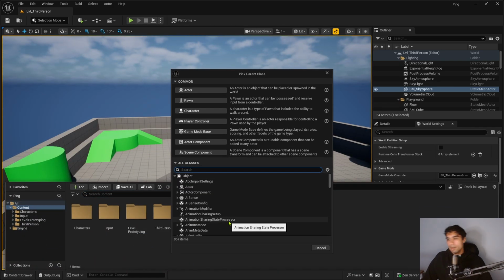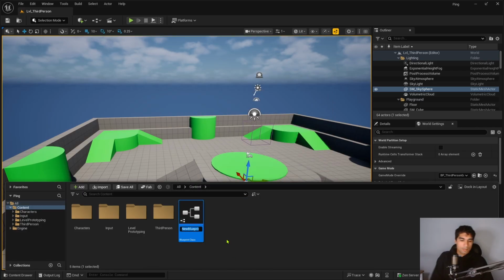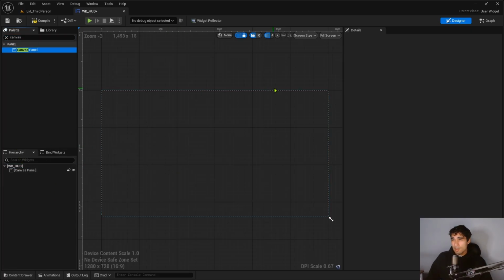So blueprint class, I'm going to do user widget. User widget. This is just going to be for the visual. So widget blueprint underscore HUD. You typically want to see ping when you're joining sessions and stuff, so maybe I'll do a video on that later if you guys are interested in seeing something like that.